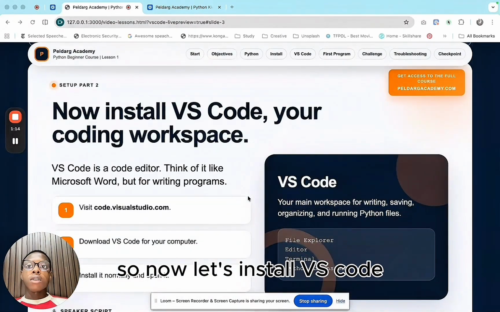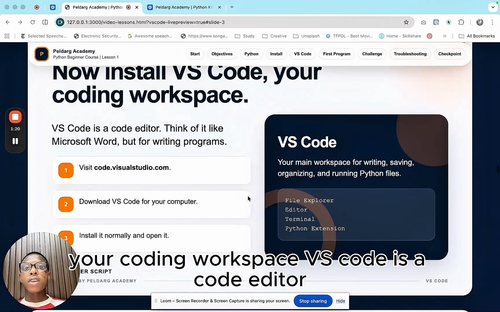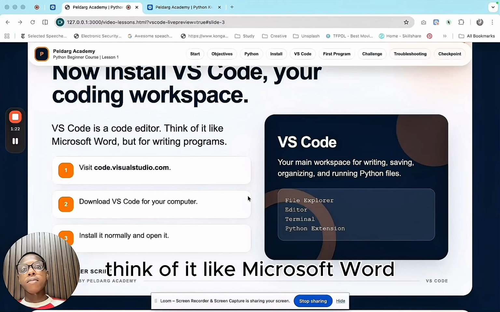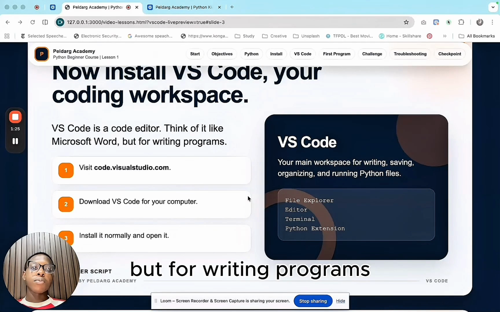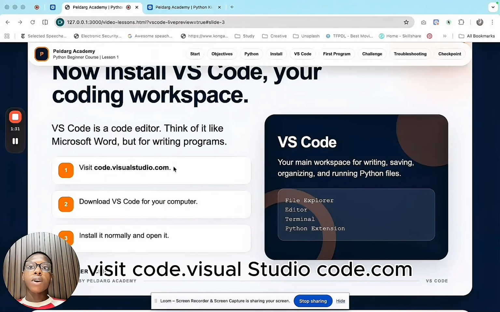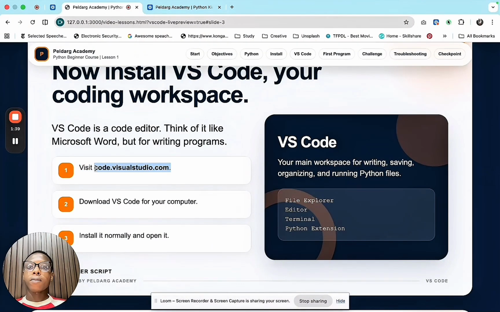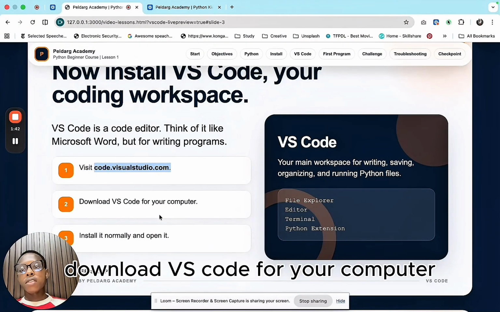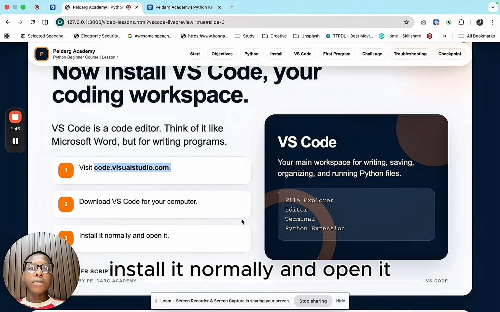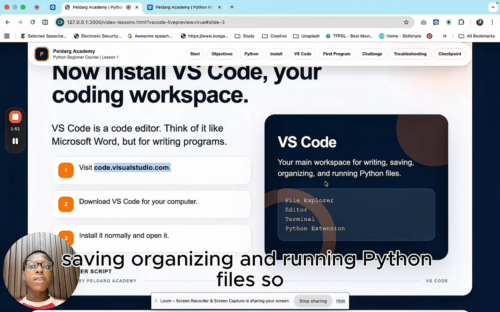So now let's install VS Code, your coding workspace. VS Code is a code editor. Think of it like Microsoft Word, but for writing programs. Visit code.visualstudio.com. We are going to visit it together. Download VS Code for your computer, install it normally, and open it. So VS Code is the main workspace for writing, saving, organizing, and running Python files.